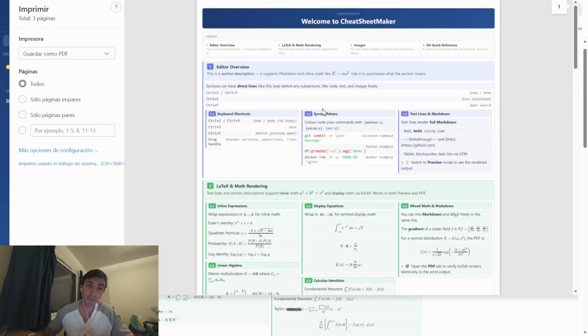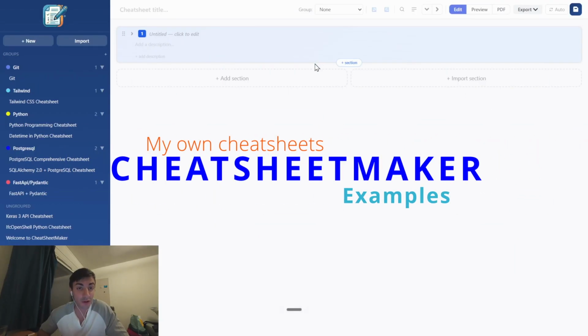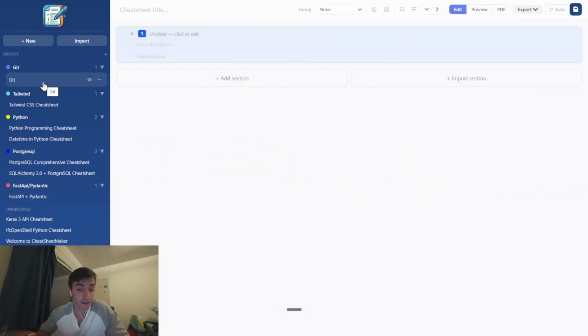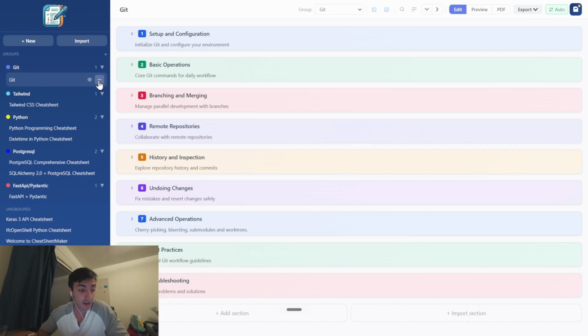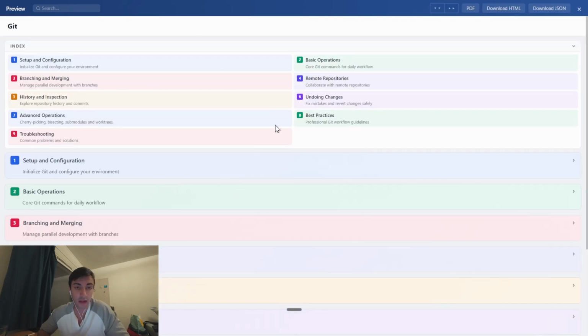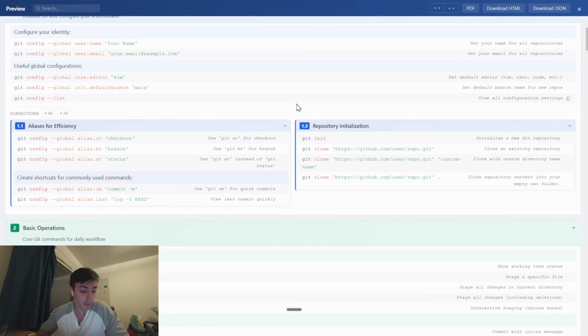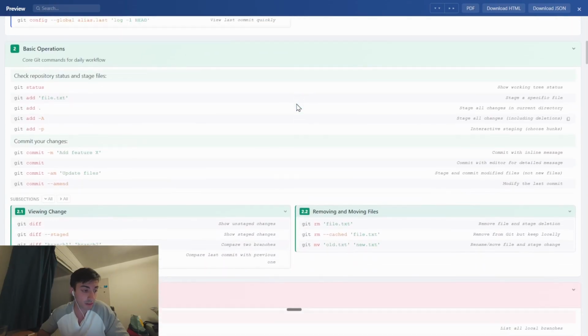Now I'm going to show some examples and we are going to create a full new cheat sheet that is going to be really useful. Now I'm going to show quickly a few examples of very useful cheat sheets. For example, the Git cheat sheet. We can directly click in the view button. So if we click in the view button, we get to the HTML version, the interactive one that is really useful. If we uncollapse everything, we can see the full cheat sheet.